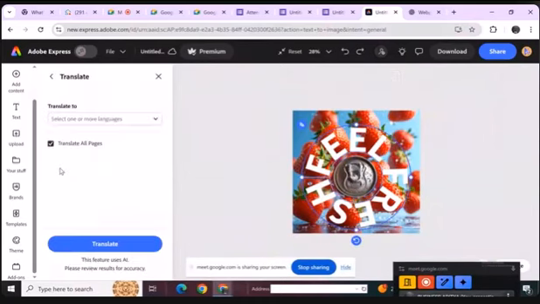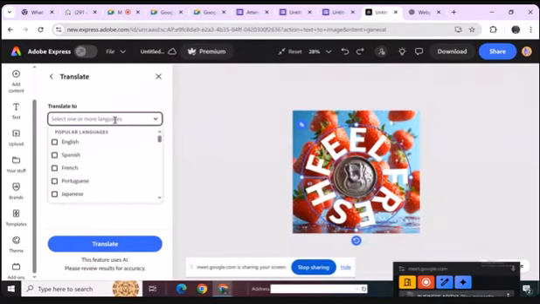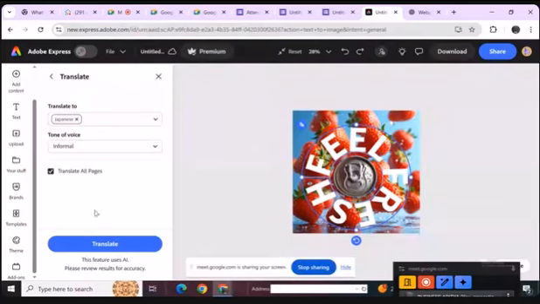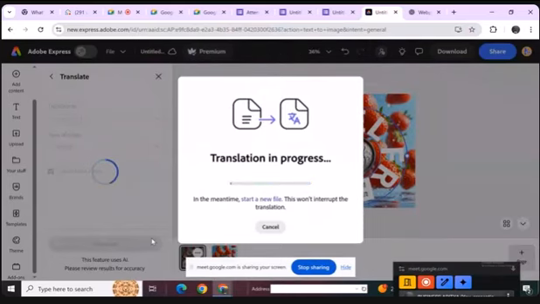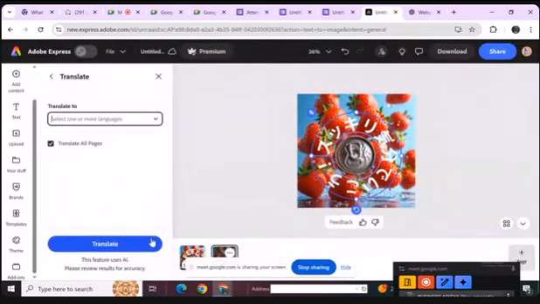Yes, sir. Just click on the translate option. It will ask you from English, in which language you want to translate. Just like it's asking, translate to. I'll just click on the drop down. Suppose I want to translate this into Japanese or any other language. I'm just using Japanese for the sake of this video. Now click on translate. Let's see if it can translate this English word to Japanese.